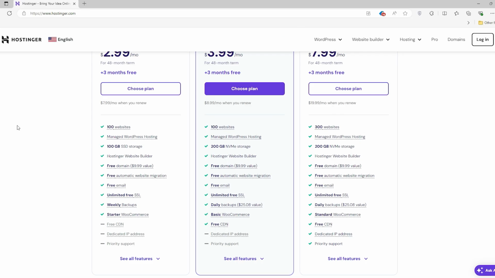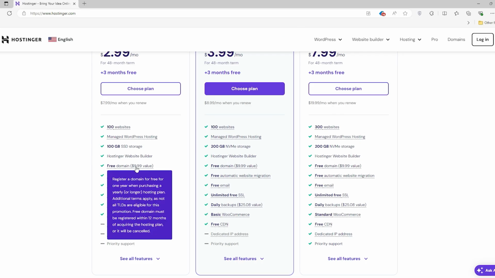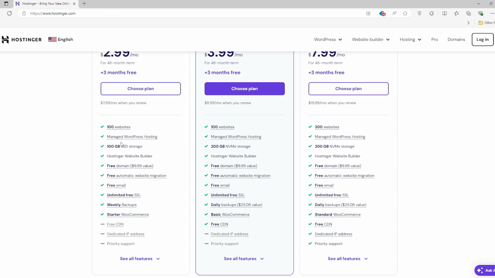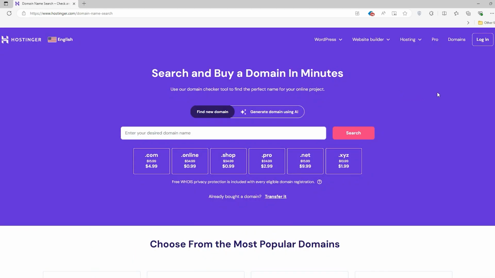Now, this domain only lasts for a year and then it renews at its original price. So after that period, you're going to have to get a new domain. So while I've still got you here, let's go over how to do that.